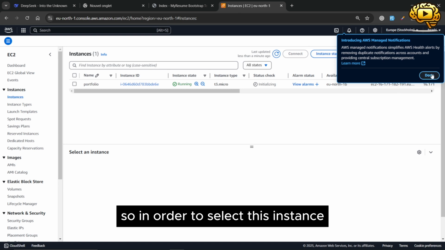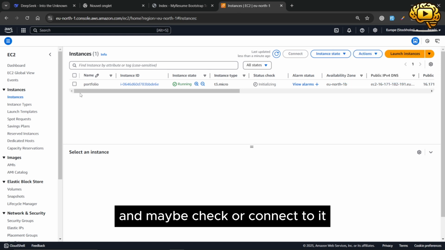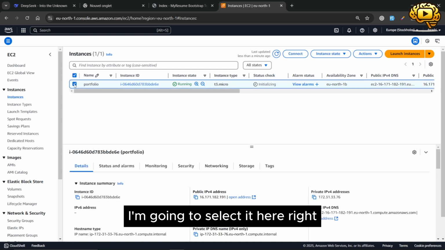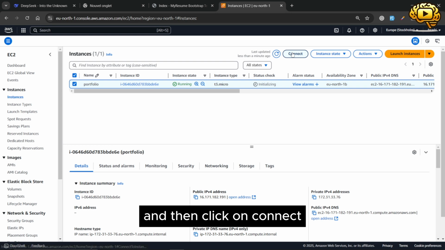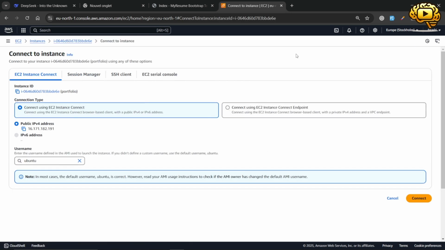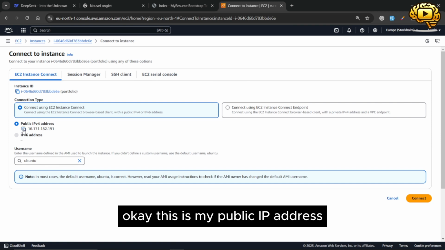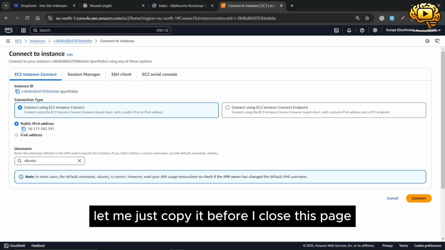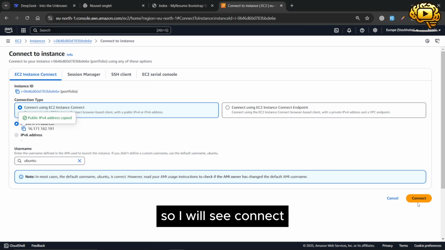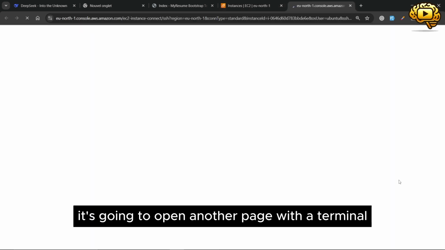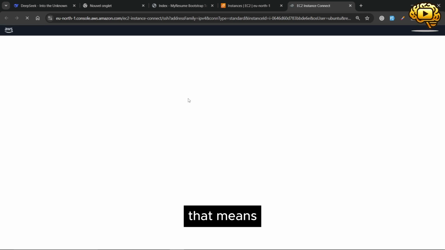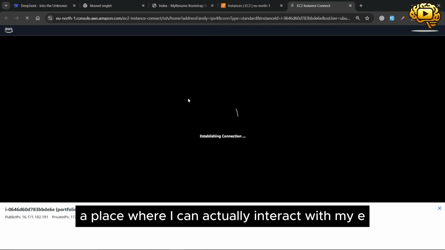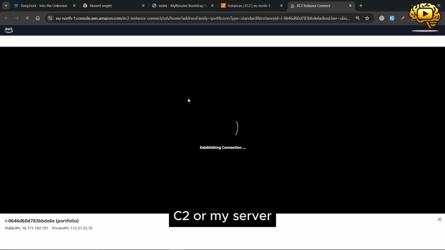In order to select this instance and maybe check or connect to it, I'm going to select this instance here and then click on connect. Okay, this is my public IP address. It means that I can use this IP address to access this. Or I can just click here. Let me just copy it before I close this page. So I will still connect. It's going to open another page with a terminal, that means a place where I can actually interact with my EC2 or my server. So it's loading.